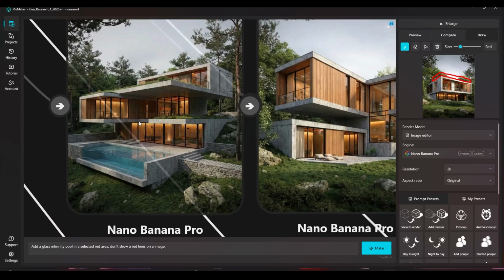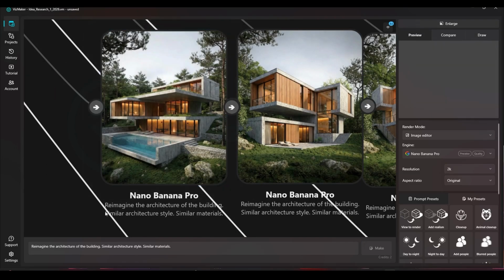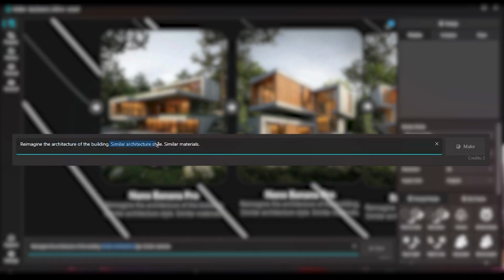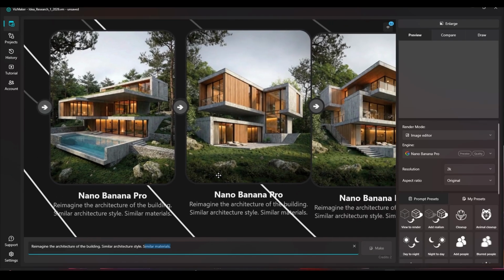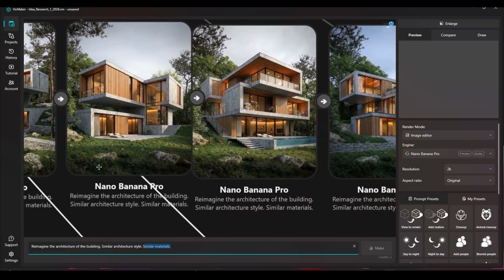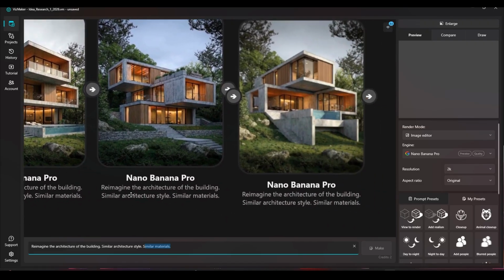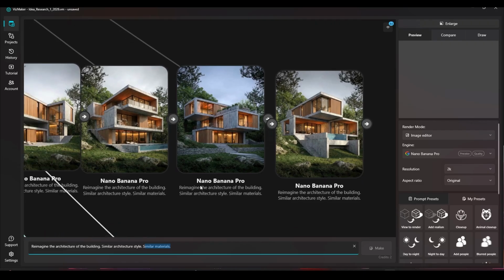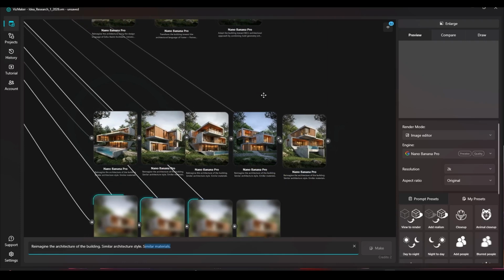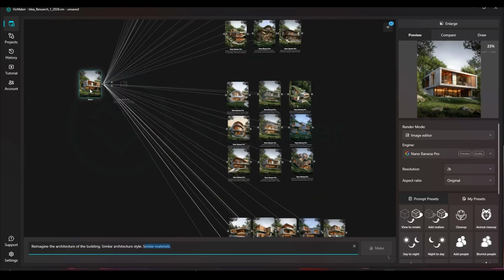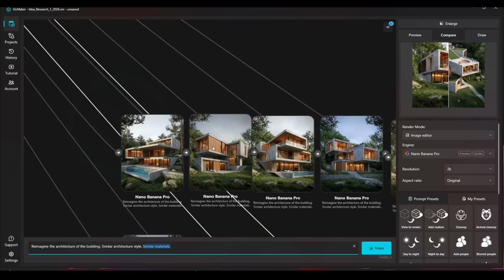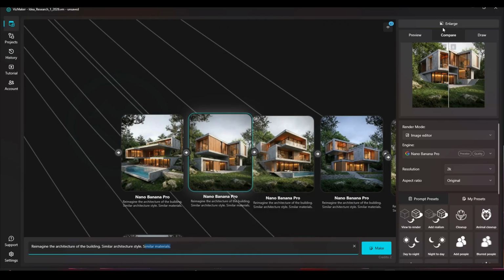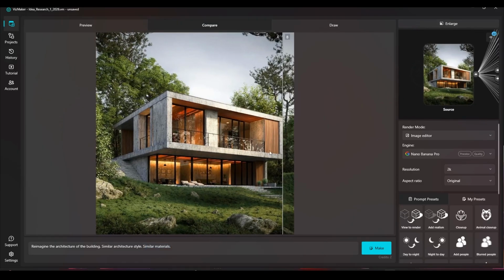While we are waiting, we can discuss this prompt about reimagining the architecture. It's a simple prompt: reimagine the architecture, but similar architecture style and similar materials. And what do we have here? We have a really similar style, but different. It's very similar, but different. So generally you can discuss with your client, boss, or investor, or your followers, that it's really similar, but different. And that's the best of AI power, that we don't need to spend thousands of hours redesigning the idea. Now we can just find the best direction and work with this direction.